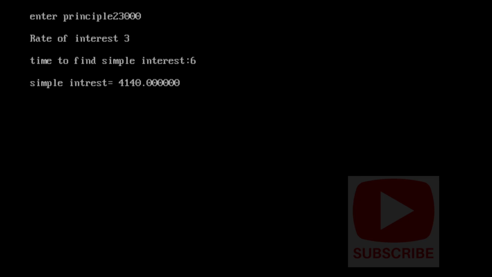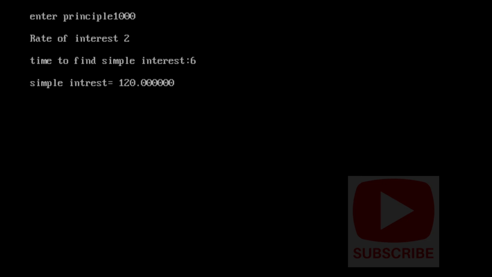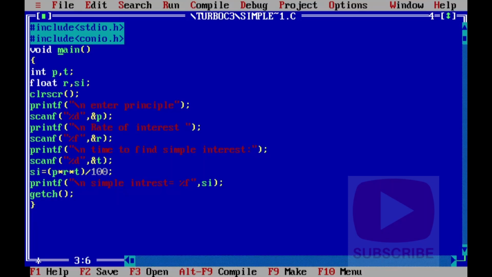For simple interest, I am entering 23,000 as the principal amount, and for the rate of interest I enter 3%, and time 6 months. We are getting 4,140. Why are we getting this much? Again I run it. I enter 1,000 as the principal amount, rate of interest 2%, and find simple interest for 6 months. What are we getting? 120. Again we do something, right?